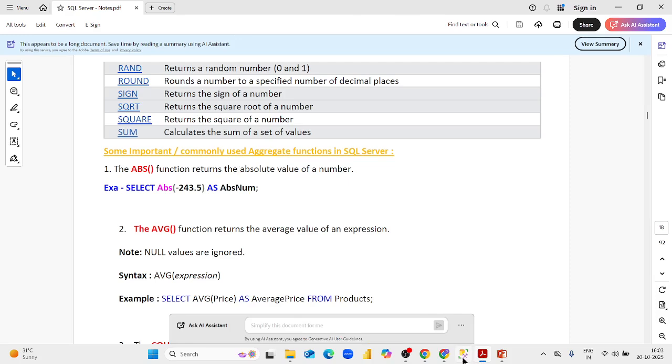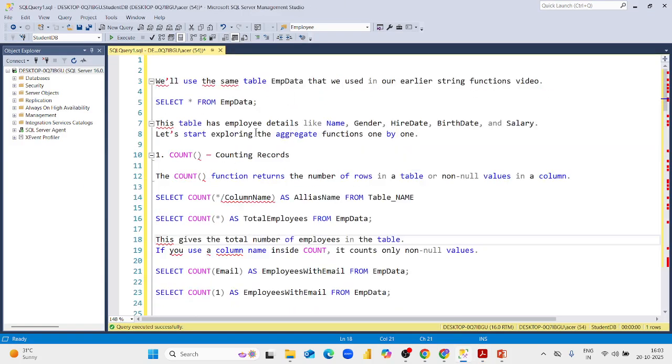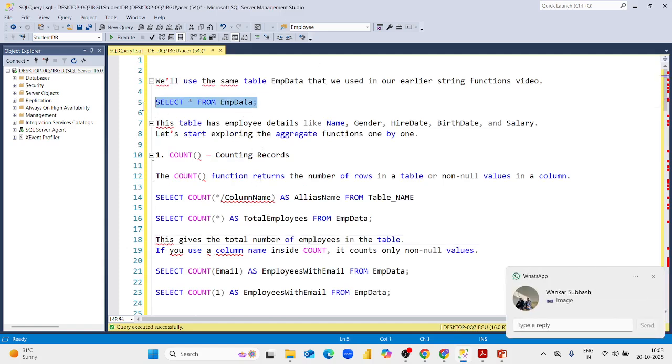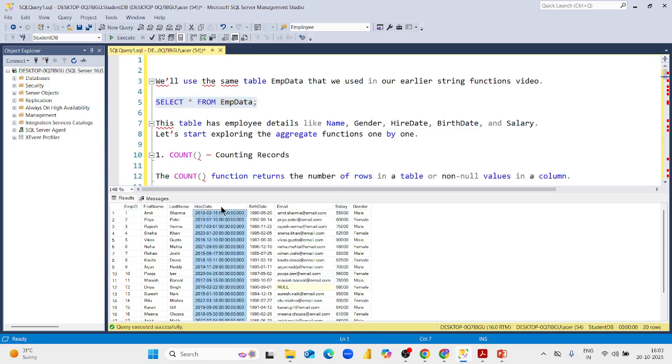We will continue with our existing table, employee data, which contains employee information like name, gender, hire date, birth date, salary, and email. This is what our data set looks like. We have 20 employees working in different departments with varying salaries and joining dates. Let's now see how aggregate functions help HR and the management team extract meaningful insights from this data. Let's jump into the demo.